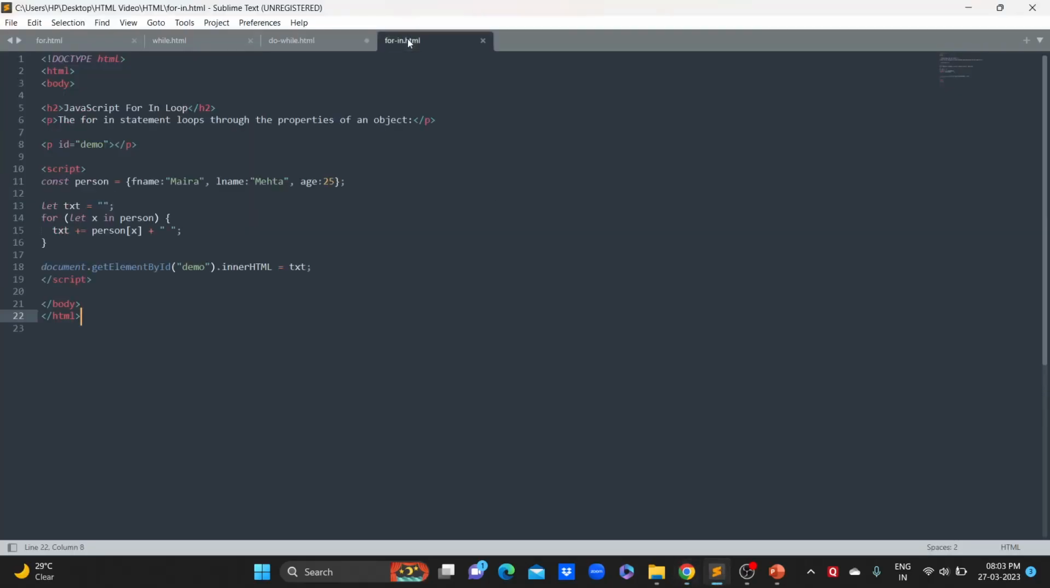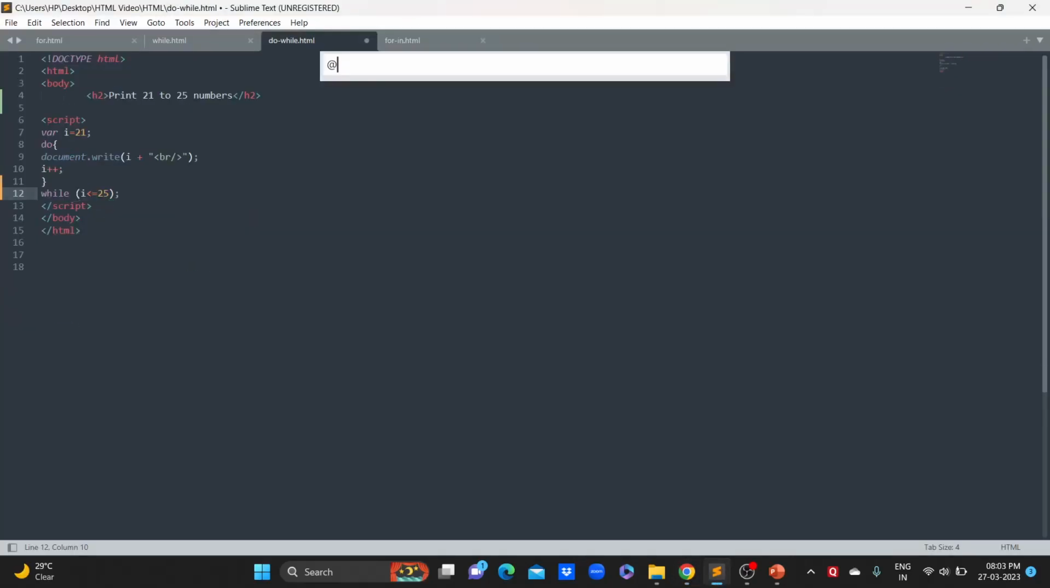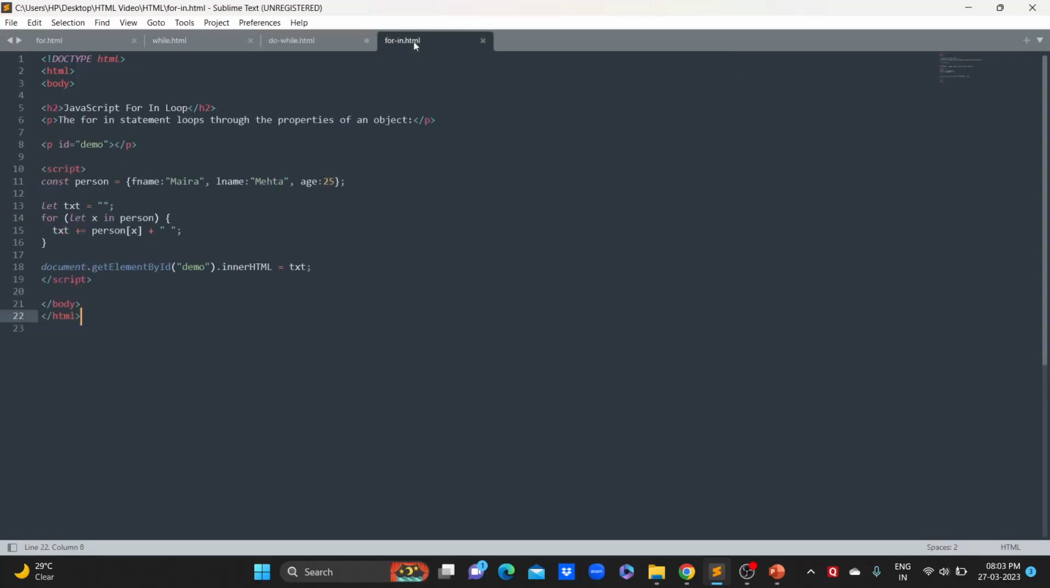Now let's look at the for in loop. The for in loop is going to loop through the properties of an object. Here you have declared a constant person. In that you have written the properties: first name, last name, and age. You can define whatever properties you want to specify here. Now we want to print this.